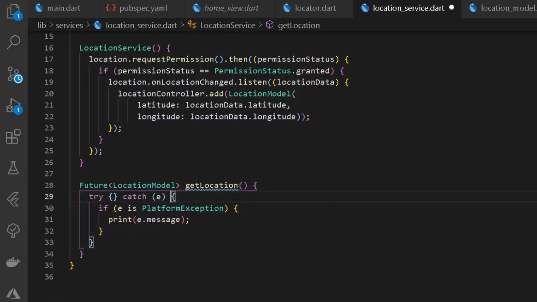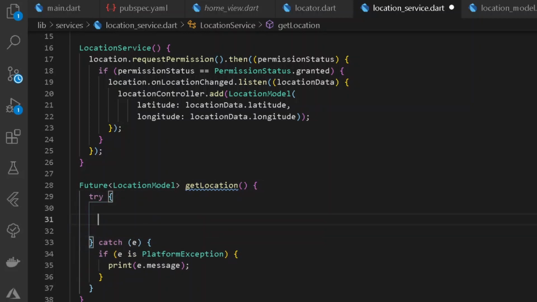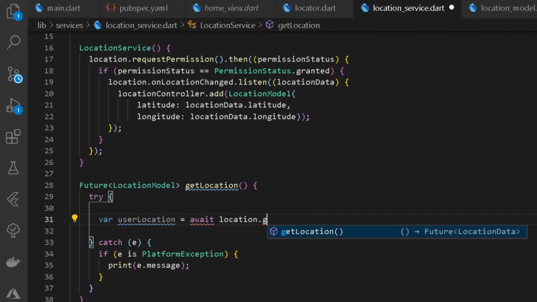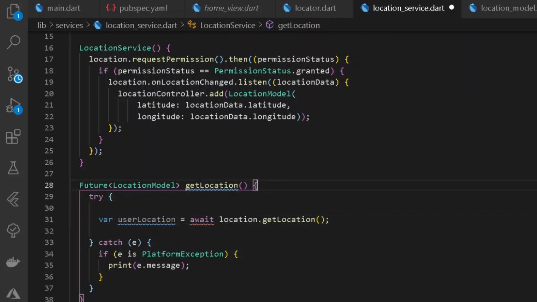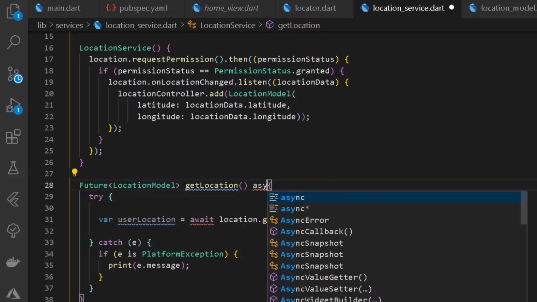And once we have done this, let's move under our try block. So under our try block let's have a new variable for location. So here let's have a location, and that shall be simply equal to await location dot to be a location user, that is user location, and that shall be simply awaiting for location dot get location. And here let's make the following process to be asynchronous, easy.